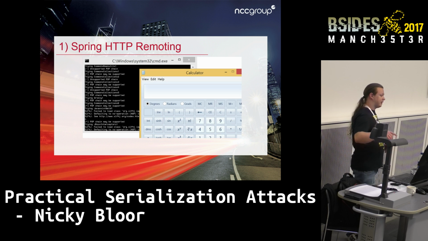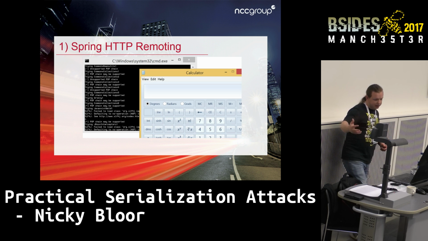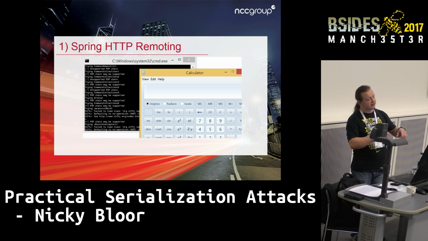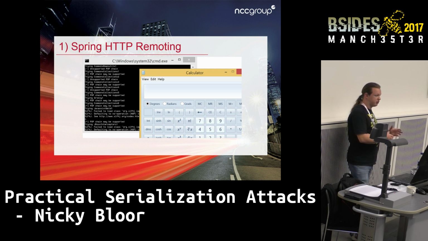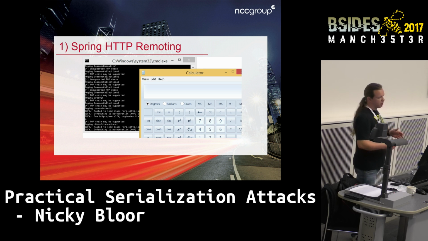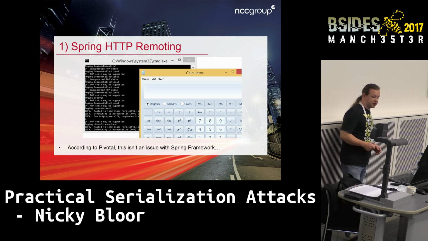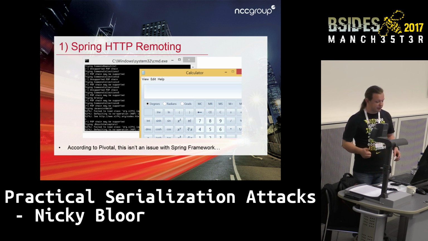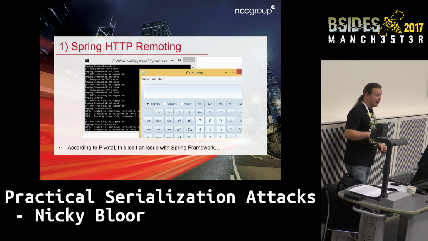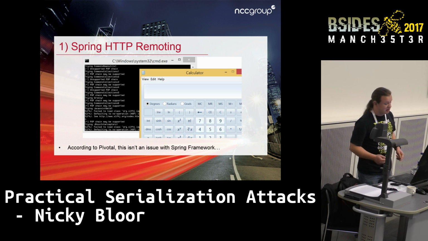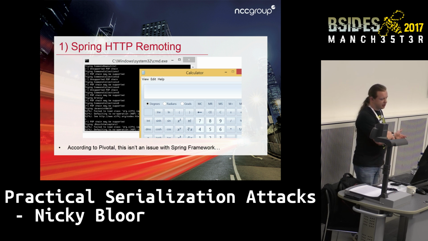Now that happens, obviously, after the object's been deserialized and the payload is executed, but it also happens before that payload ever reaches the application that uses Spring HTTP remoting. So if you're a developer using Spring remoting, you won't ever see that payload. But according to Pivotal, who makes Spring Framework, that's not an issue with Spring Framework. They refuse to fix it. One of their security team has a CVE for a similar vulnerability in JBoss. And I actually spoke to that member of their security team about this issue, and he said it's not our problem, even though an application developer using this won't see the payload to do anything about it. So, whatever.